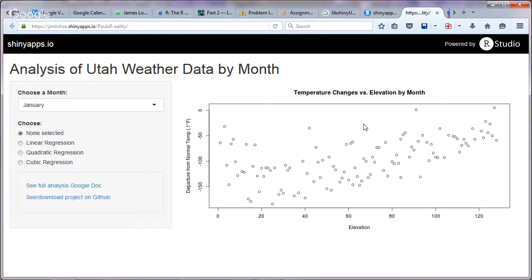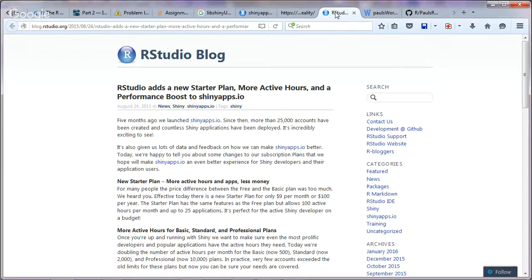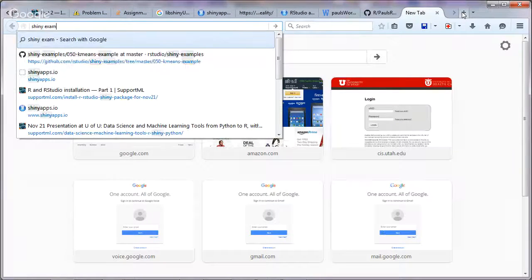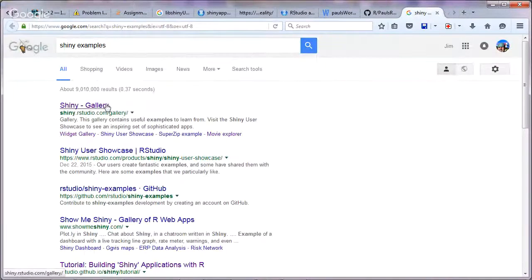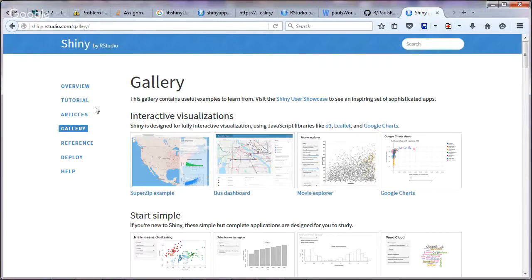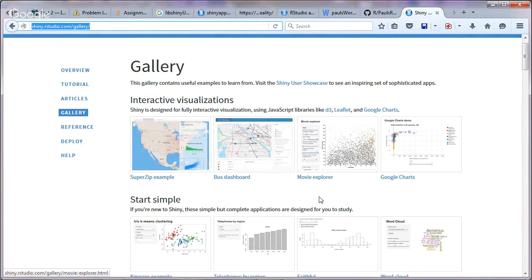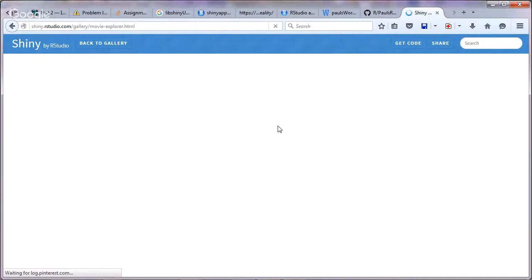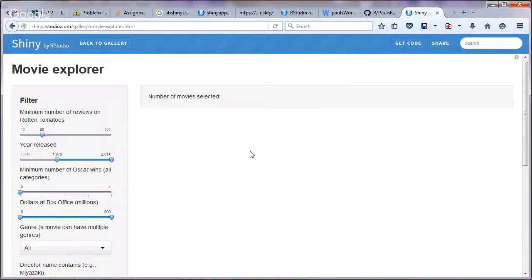And let me just do one last thing here. I still have that browser with the Shiny examples. Shiny is so popular that just typing that takes you right there. So the last thing I'm going to leave you with is I would go look at shiny.rstudio.com/gallery and just look at these different demonstrations. Like here, this one looks pretty cool. It has a lot of dots on the screen. And it's going to pop up here.